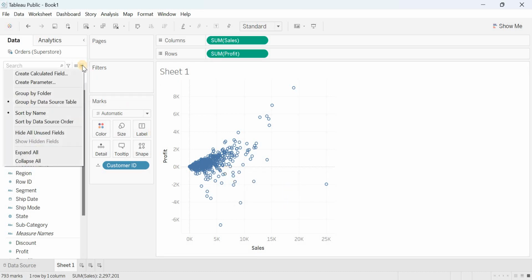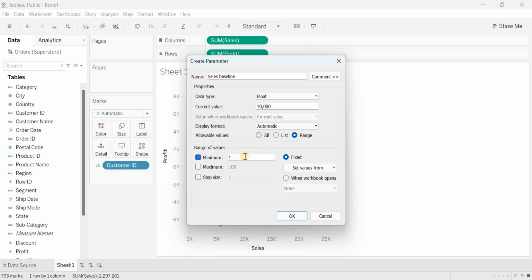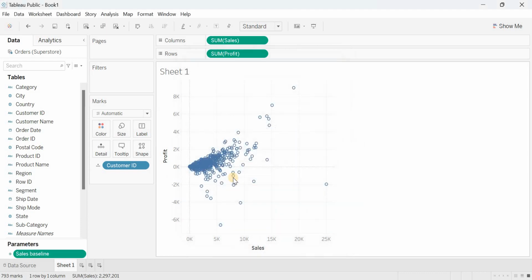Let me create the first parameter, and I call it sales baseline. The current value, let's assume, 10K, and I'll create a range of values. The minimum would be 0K, and let's assume the maximum is 10,000, and the step size I'll make 5K, and I created sales baseline.